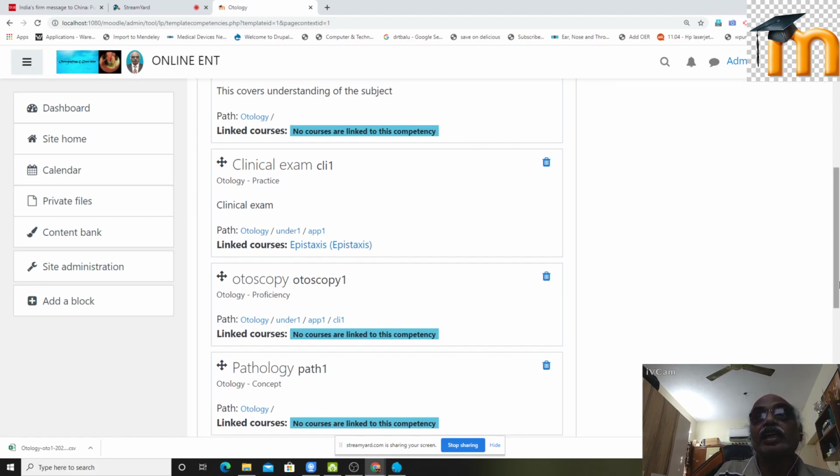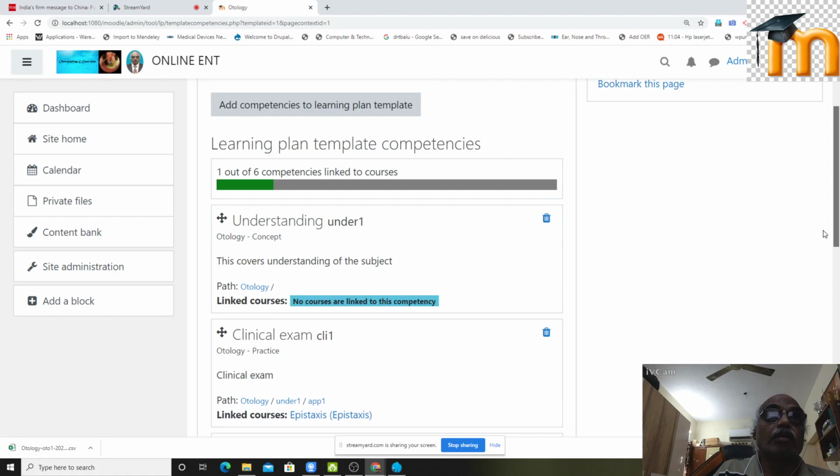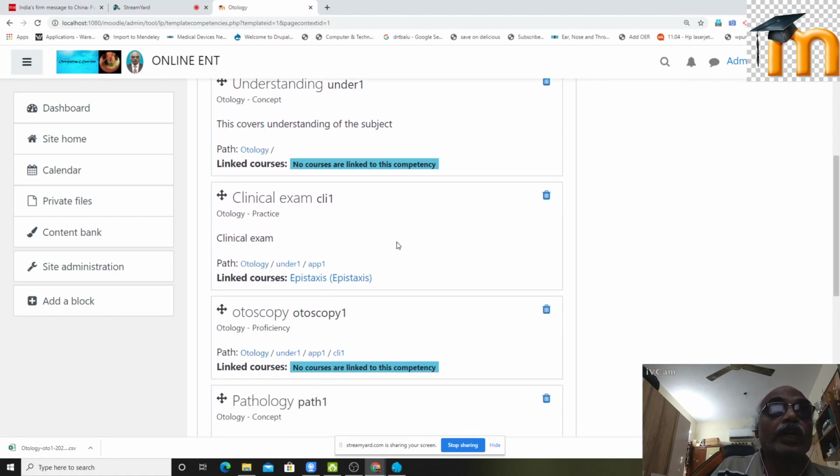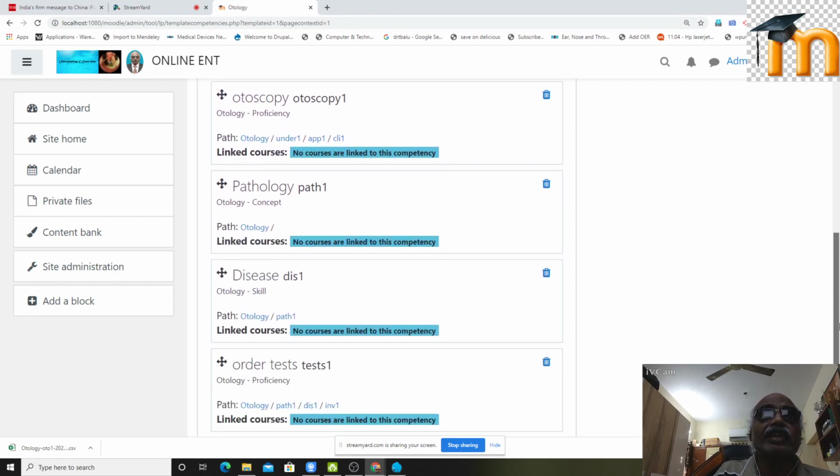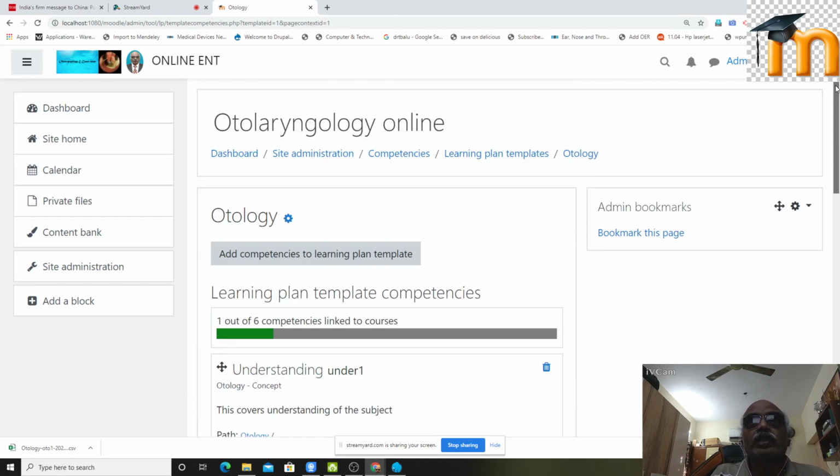So again, for this learning template, you need to create a course, say it's clinical examination, and do it. Here I have linked one particular course, that is epistaxis, for clinical examination. Similarly, you create a learning plan, keep it here and manage. You should link your course to the learning plan. If you link your course to the learning plan, then only it becomes a really wholesome process.